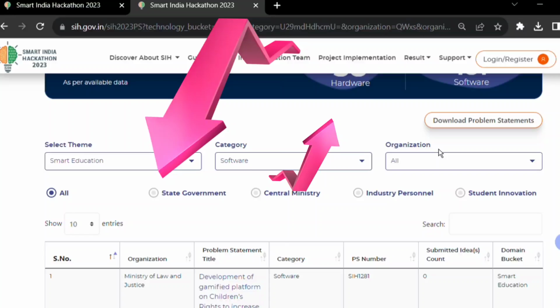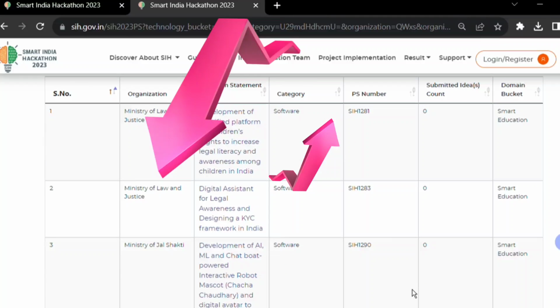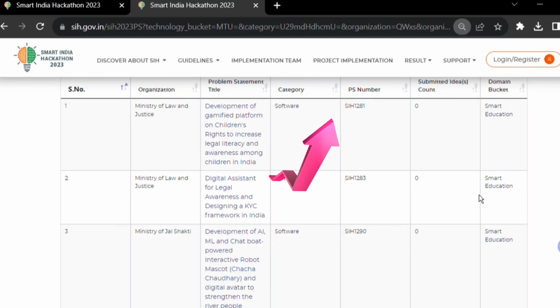So by now I assume that each one of you has a problem statement that you have selected. So I go back to the slide. Here you are expected to fill that ministry slash the organization, and then each ministry and organization will have a PS code. So as you see over here, this is the PS code. This is the PS number, the problem statement number. So you have to copy this and paste it here.